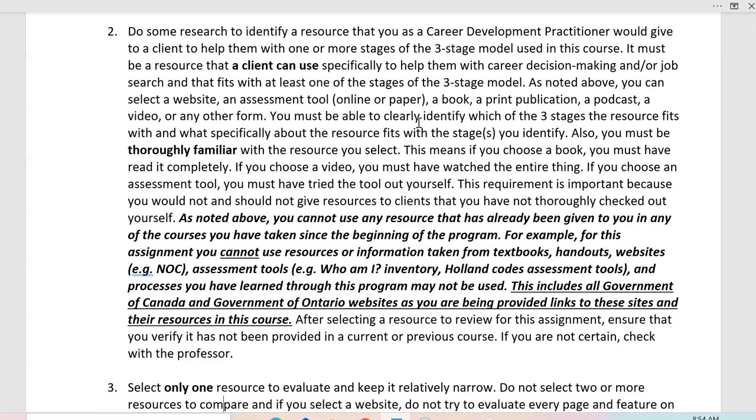It's very important that you be thoroughly familiar with the resource that you select. So this means if you choose, let's say, a book or some other print publication, you must have read it completely. If you choose a video, you must have watched the entire thing. If you choose an assessment tool, you must have tried the tool out yourself. This requirement is really important because you really would not and should not be giving resources to clients that you have not thoroughly checked out yourself.